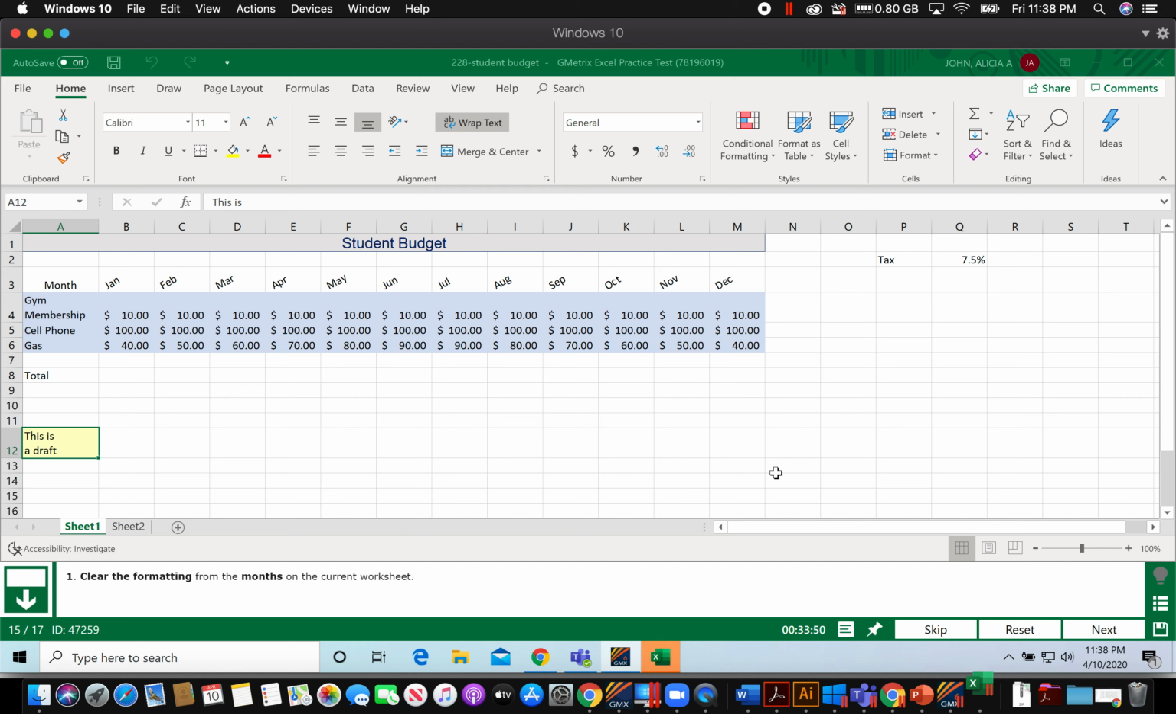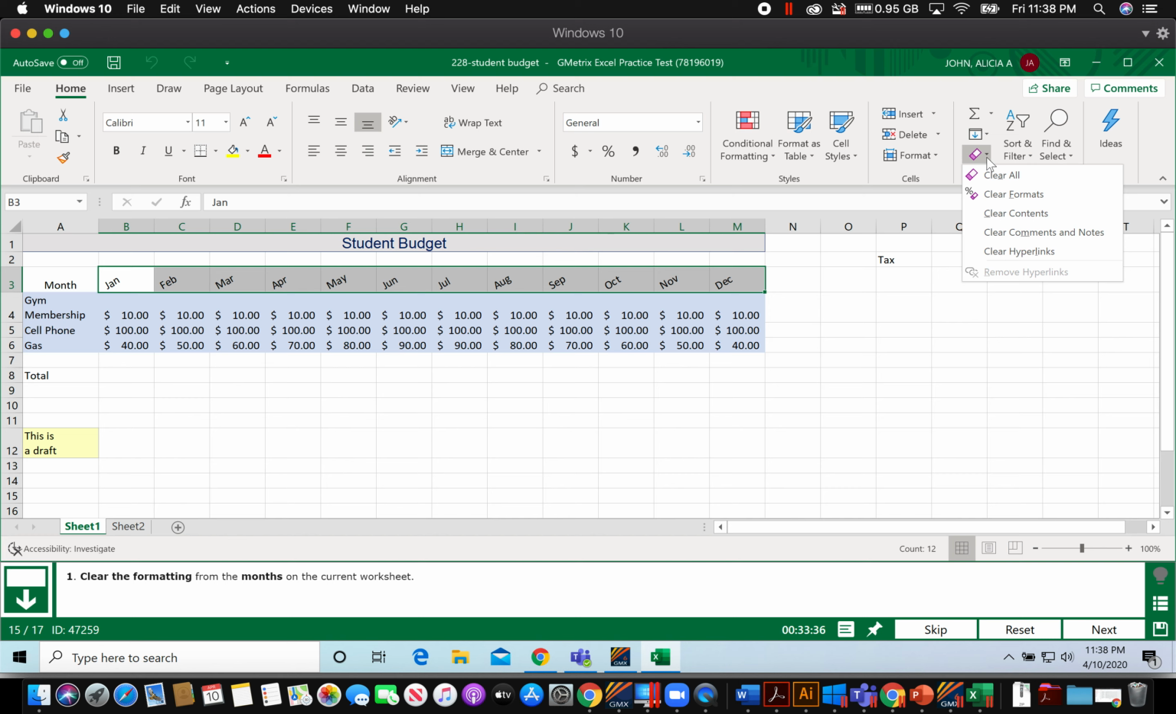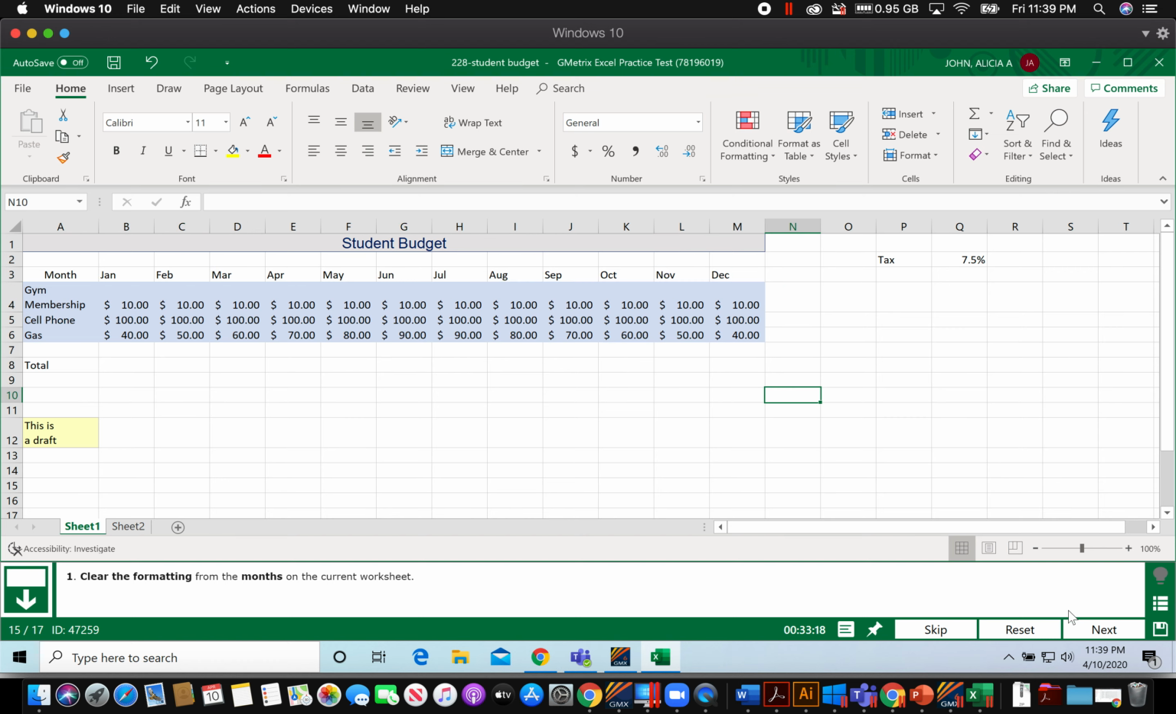Clear the formatting from the months on the current worksheet. So let's select the months. Under the home tab in your editing group, you are going to click the drop down arrow for the eraser. And what it wants us to do is it doesn't want us to delete what's in the cell. It just wants us to clear the formatting. So what we're going to do is we are going to choose clear formats. Task is complete.